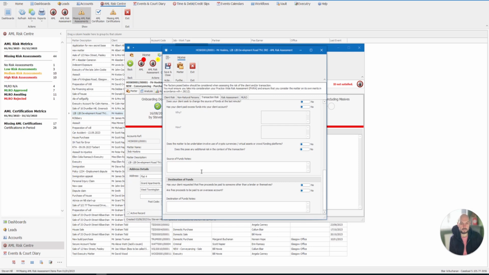And then finally, in a transaction like a sale, the destination of funds. Are they being paid to someone else other than the lender or the client? Or are they being paid to an overseas account? So you would answer the questions on that one as well.